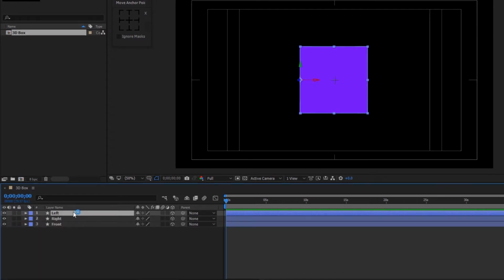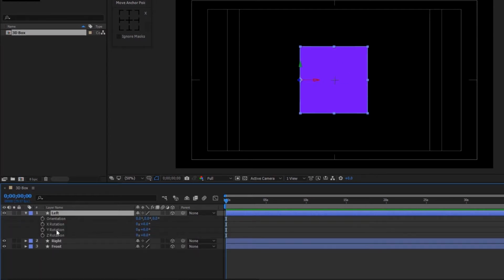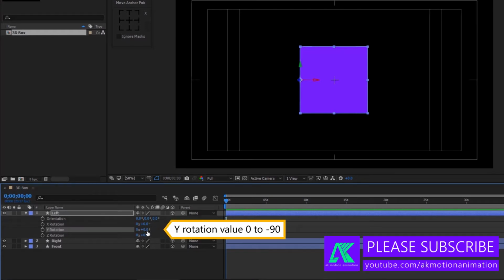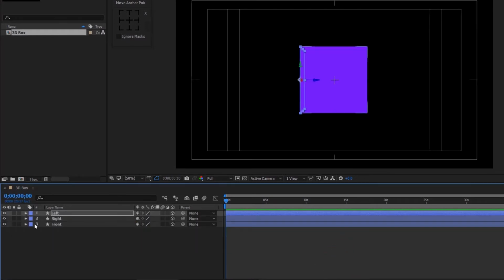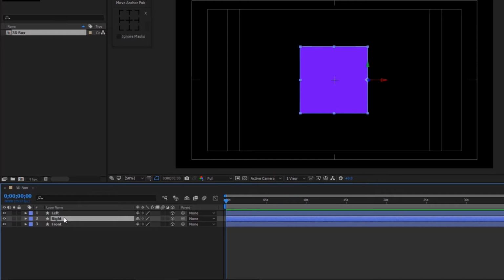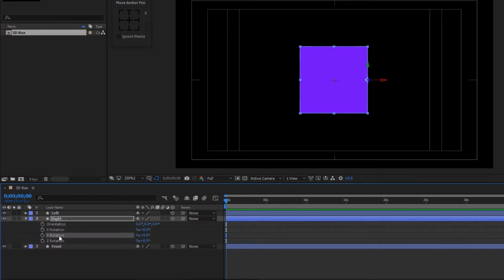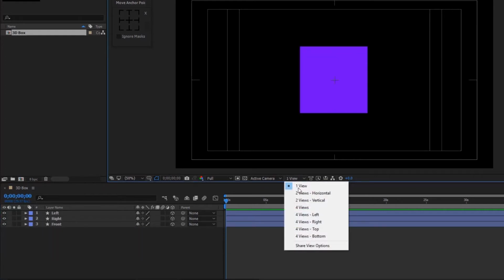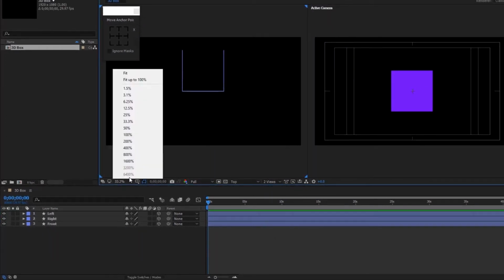Select the left 3D layer and press R on your keyboard. Now change the Y rotation value from 0 degrees to minus 90 degrees. Select the right 3D layer and press R on your keyboard. Now change the Y rotation value from 0 degrees to 90 degrees. Now we change the stage view to a different view.